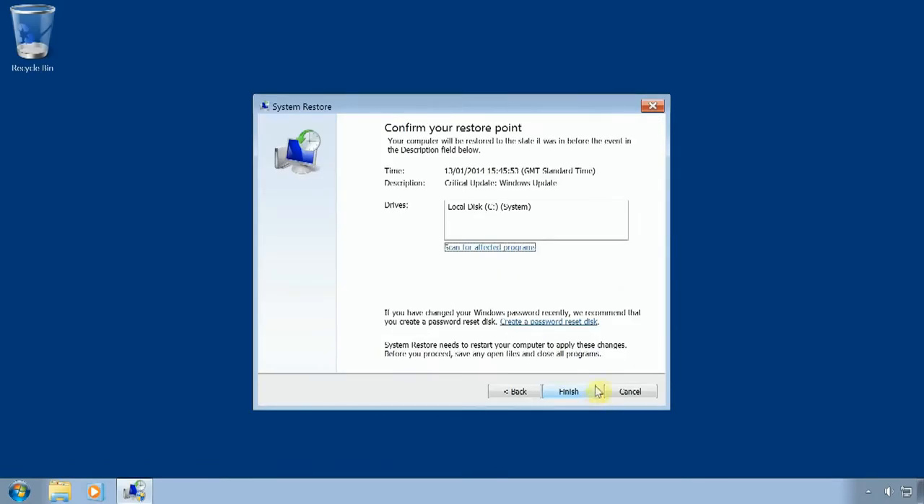In this box here it says, if you have changed your Windows password recently, we recommend that you create a password reset disk. In other words, if you roll your computer back to a time when you had a different Windows password, your existing password may no longer work. So if you have changed your Windows password recently, click on Create a password reset disk and follow the on-screen instructions. If you don't need to create a reset disk, or once you're done doing so, click on Finish.